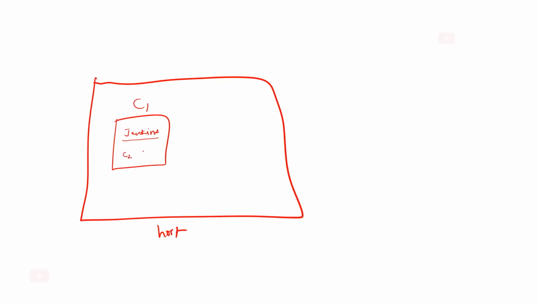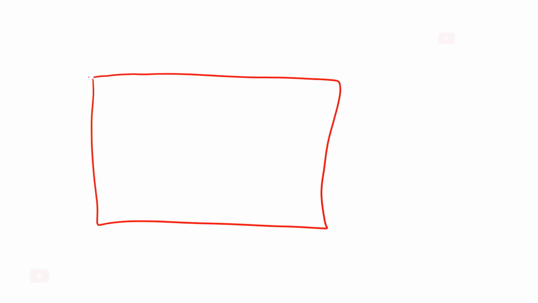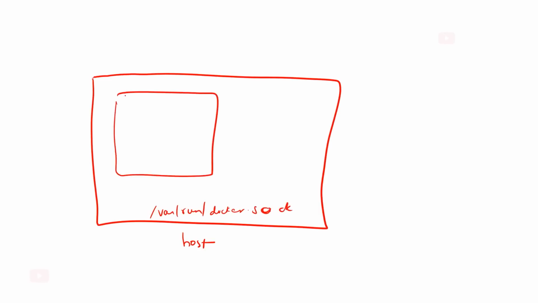So it is like Docker inside Docker, which poses a lot of security issues and it is not easy. So what ideally you should do is, let's say this is your Docker host, you have the var run docker.sock file here. And then let's say you already have a Jenkins container.